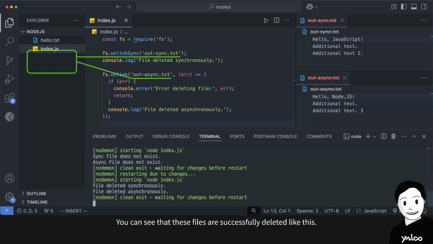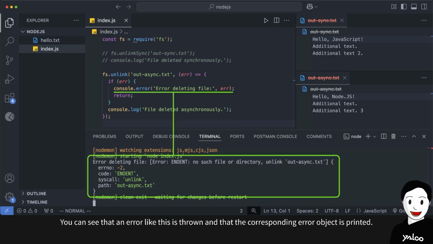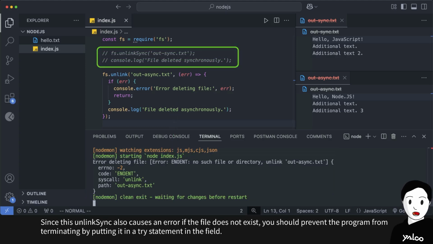You can see that these files are successfully deleted like this. After commenting out the unlinkSync part in this state, try running only the unlink function call part again. You can see that an error like this is thrown and that the corresponding error object is printed. Since unlinkSync also causes an error if the file does not exist, you should prevent the program from terminating by putting it in a try statement.